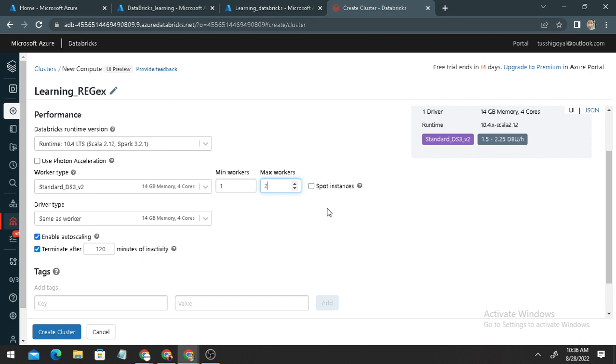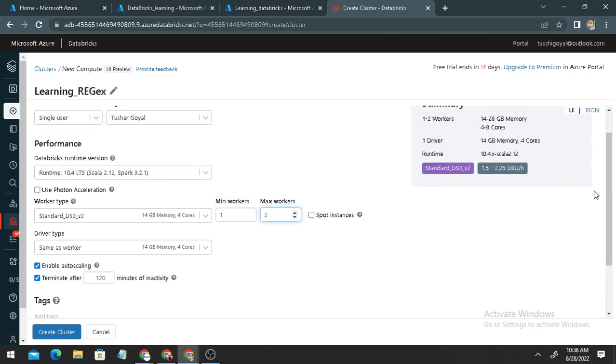So you have a feature like auto scaling. Auto scaling means if your workload increases, it will automatically create another machine. In that case, you have to define your maximum cluster size. So I have the minimum, which means I will be running one machine, and if I have more workload, it will create a maximum of 2 machines. So that is the minimum and maximum worker nodes.